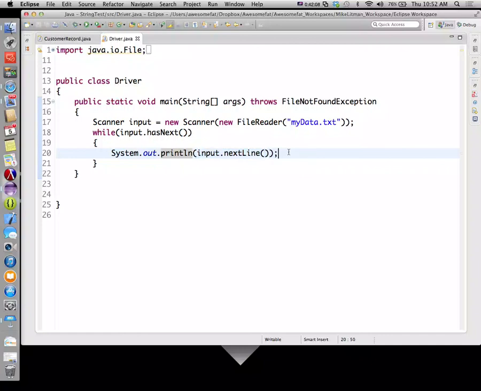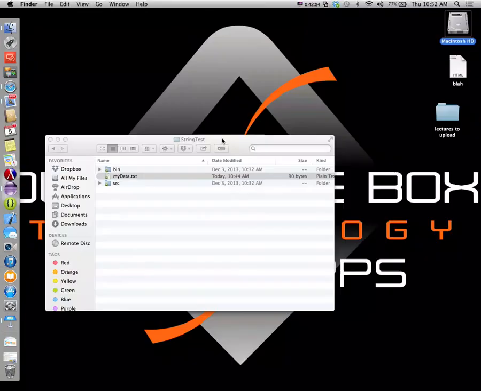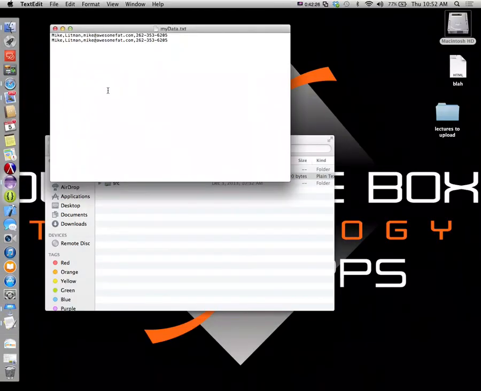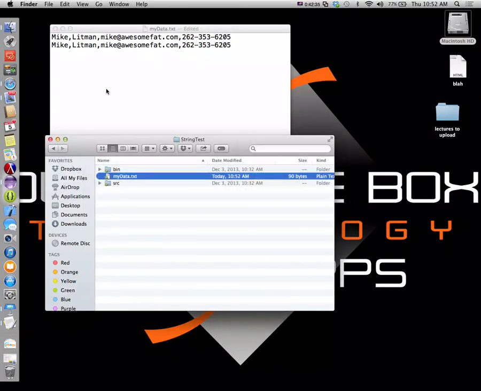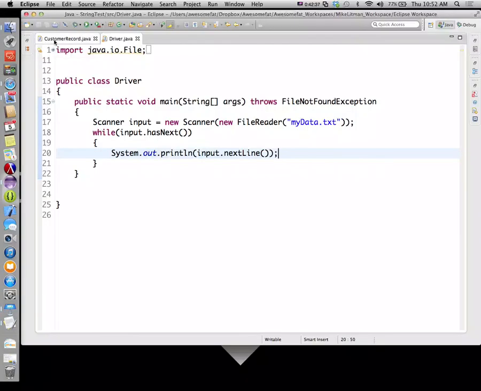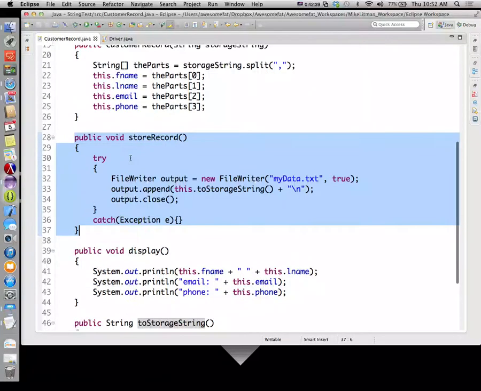Okay? So we've proven that we can now read in from that file, but now I want to create customer record objects. How do I create a customer record object? By reading in from that file. What's the contents of my file? Contents of my file is customer records. Right? Those are customer record storage strings. Can I build customer records using a customer record storage string?